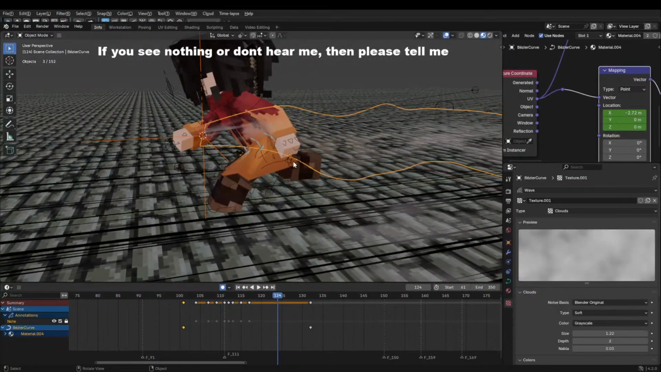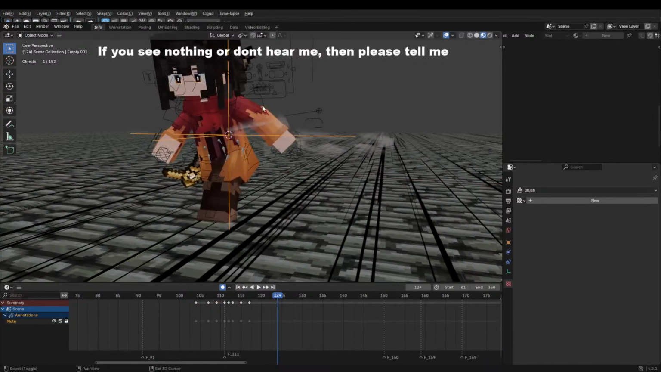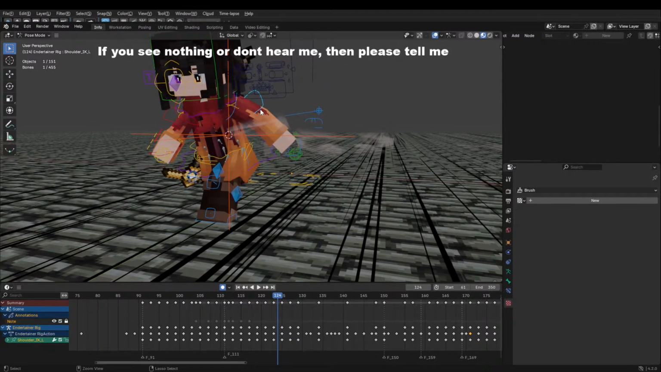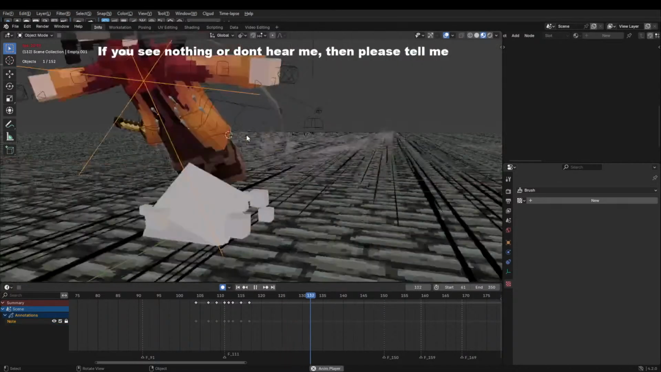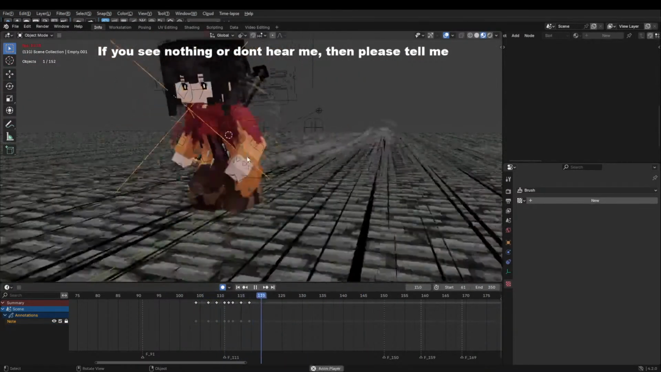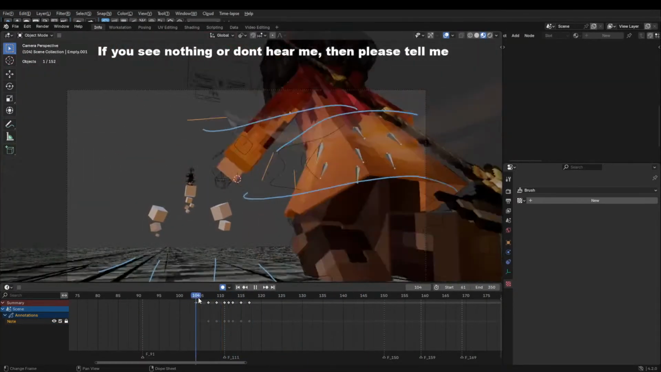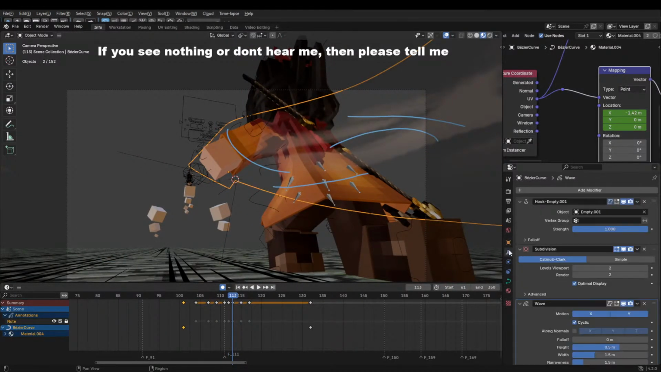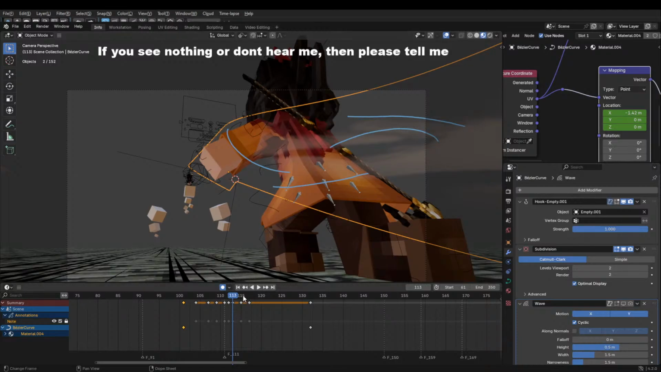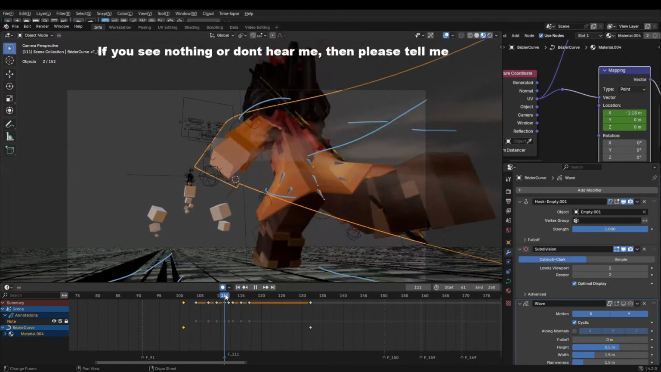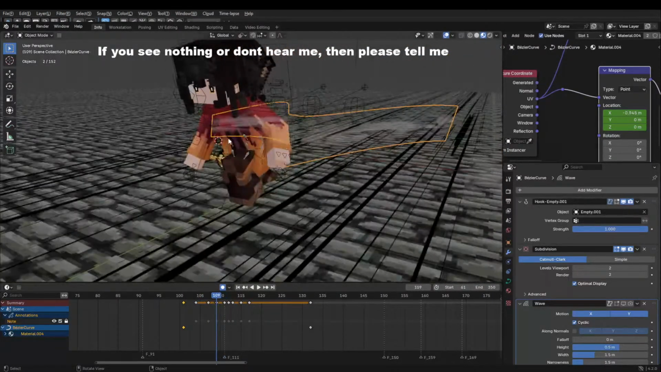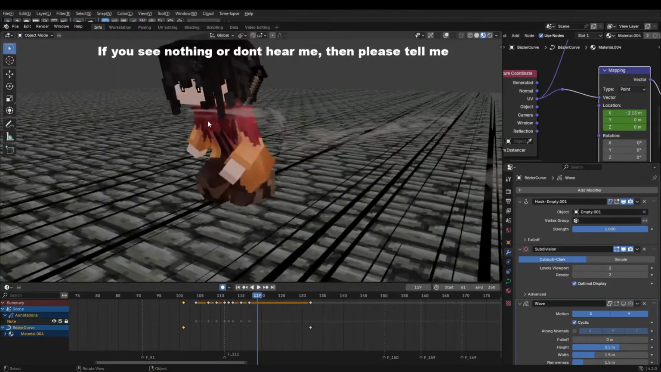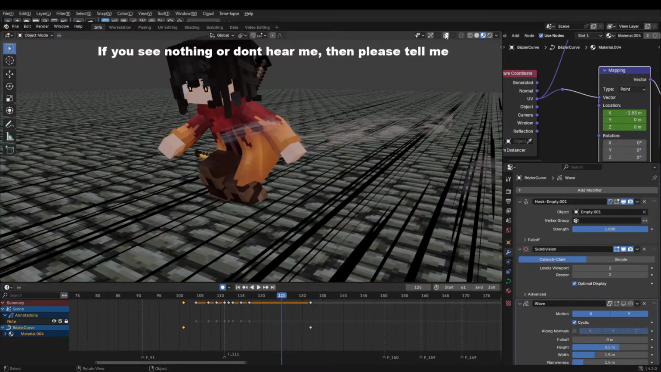Now I can use this empty and parent it to some random object, say the arm of the character. So I parented it to the arm of the character. Look, it moves with the character now. I'm gonna turn off the wave modifier, so we can only see this effect. So you can see how the edge of the curve is moving with the character, and we can use this to our advantage.